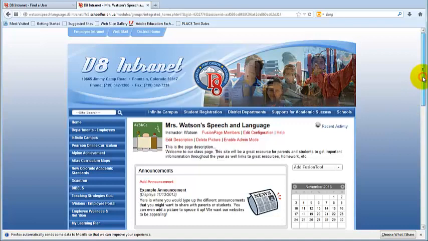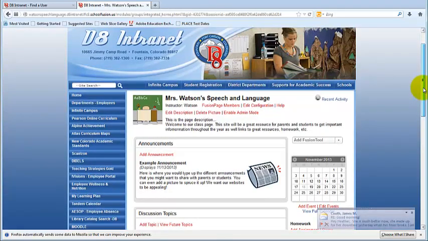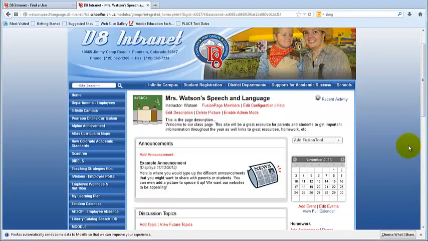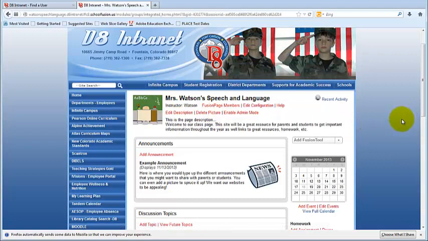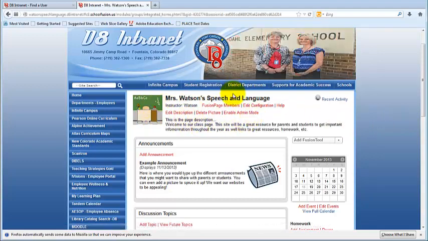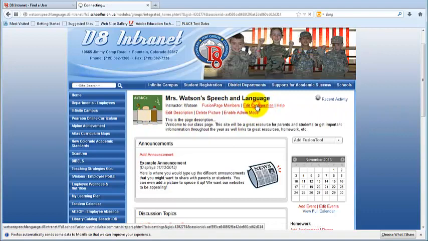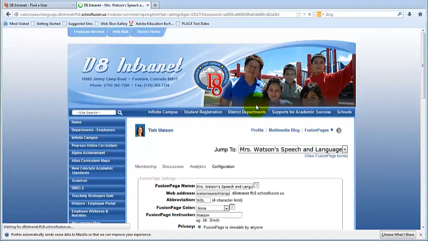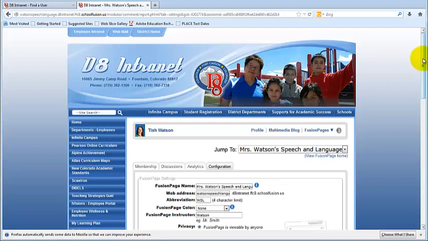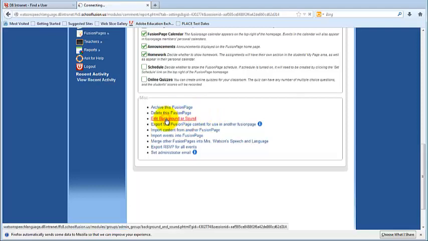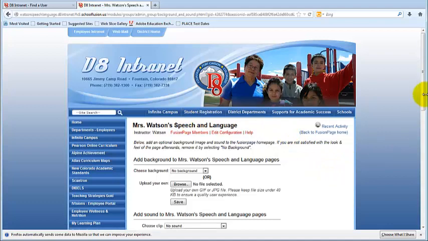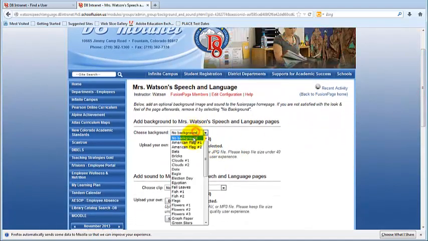Okay. So what we're going to work on in this section is changing our background, and we're also going to work on adding a picture and a description here. So in order to change our background and to work on this part of it, we want to click right here where it says Edit Configuration. Once we hit Edit Configuration, we're going to scroll down to the bottom. Underneath here, we're going to see Edit Background or Sound. So let's start there. There's different backgrounds that you can choose from. If you click the arrow, you can see there's lots of different options here.